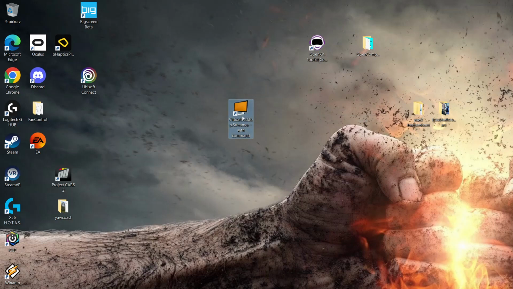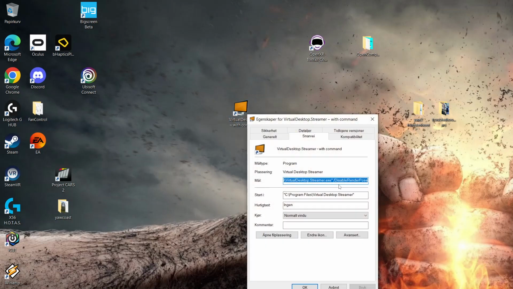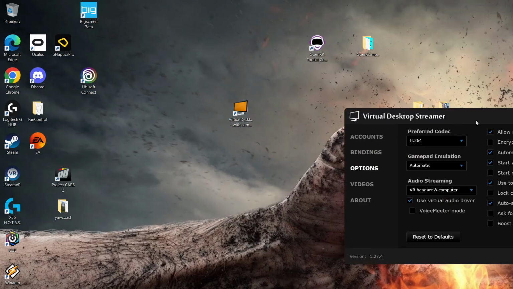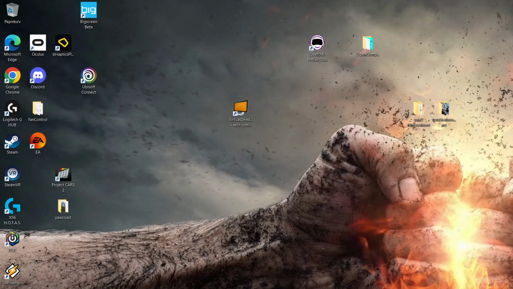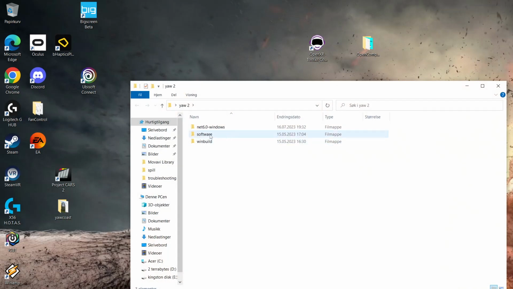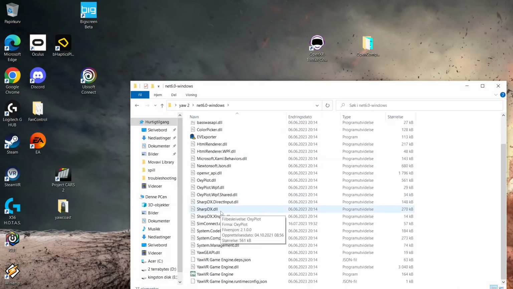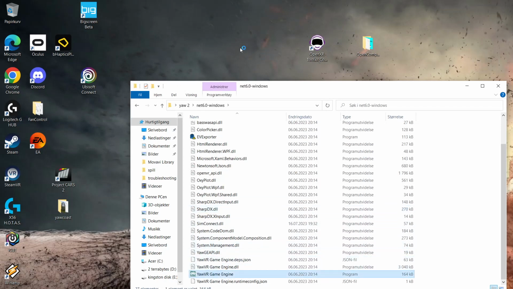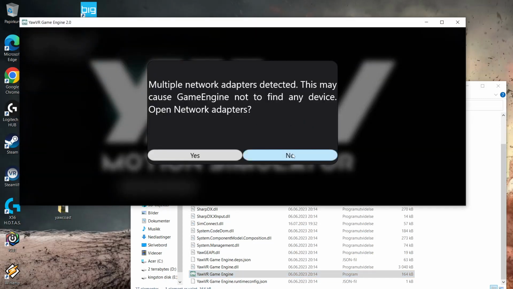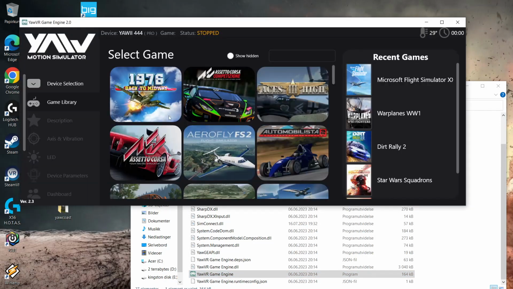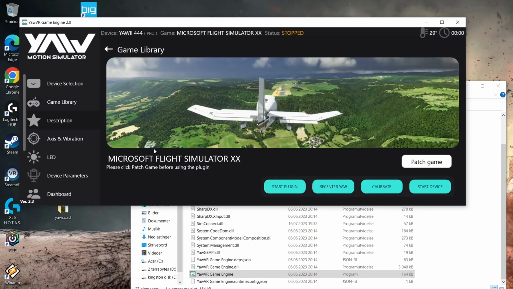The next thing I do is, I have added a shortcut with Virtual Desktop, and in this shortcut you will see I have this command here, disable rendering pose. This needs to be on, or else I get black edges around my screen in VR. I launch this with this command, and then I find the YAW software, WinBuild, .NET Windows, Game Engine, and I have this ready. I enter, and I connect, and I find my Microsoft Flight, and I just leave it there.